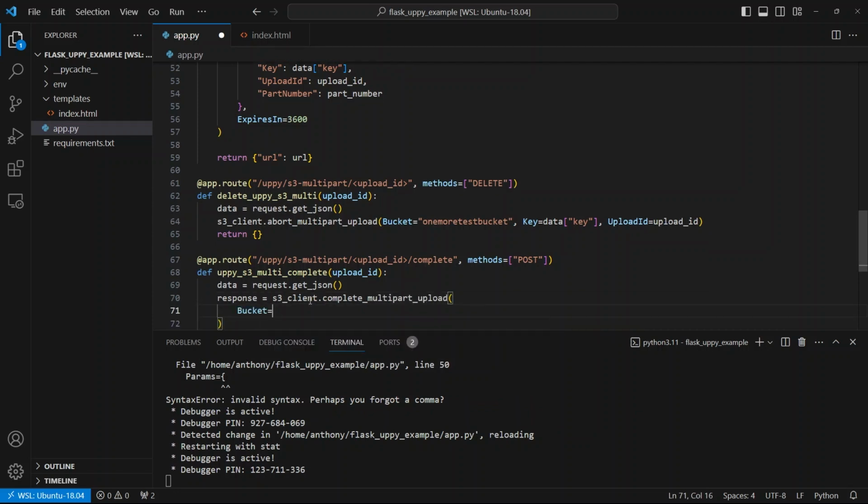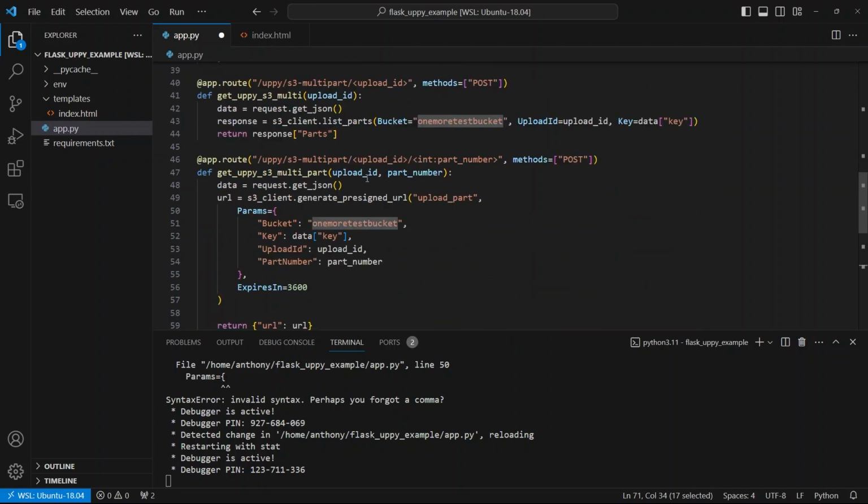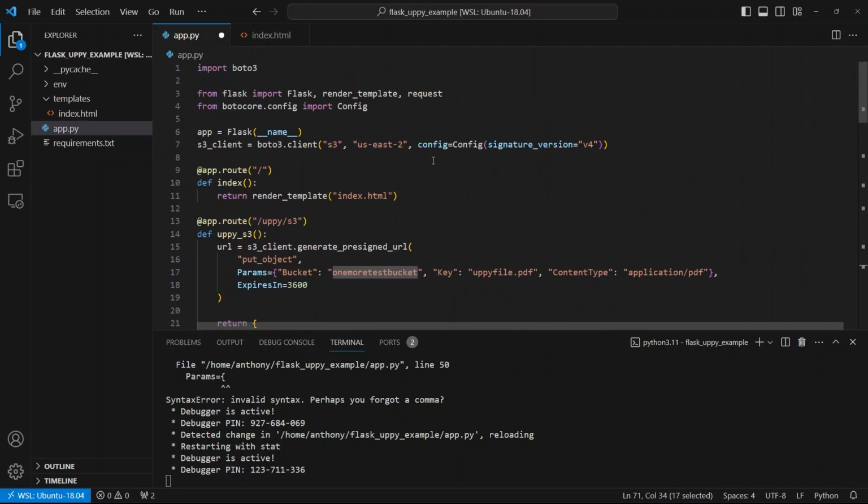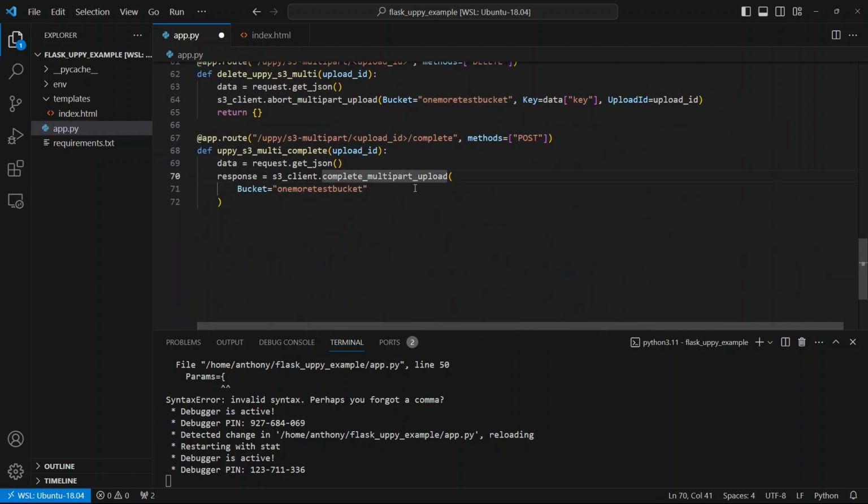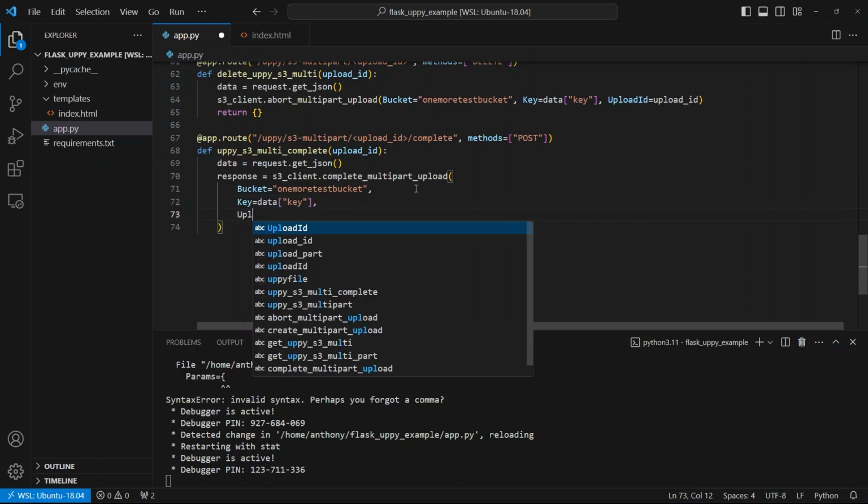And this one takes in a bucket. So one more test bucket. Hopefully I spelled that correct everywhere. Let me just highlight it. Yeah, one more test bucket is everywhere. So yeah, that's the name of the bucket. The key is going to be data key.